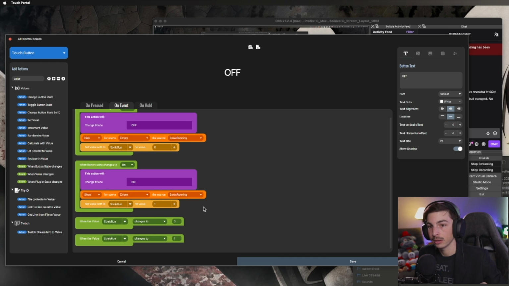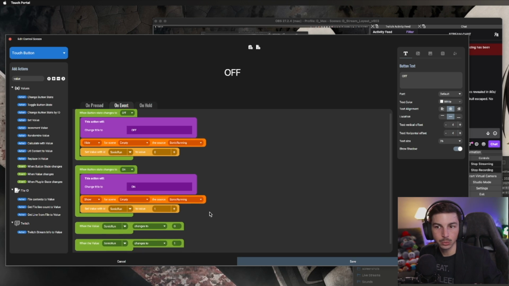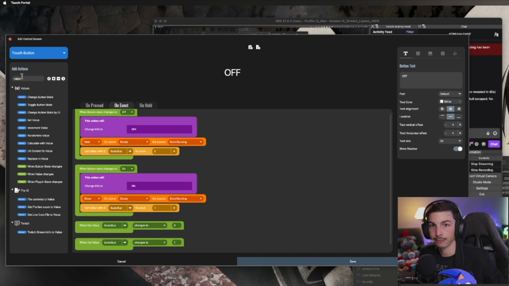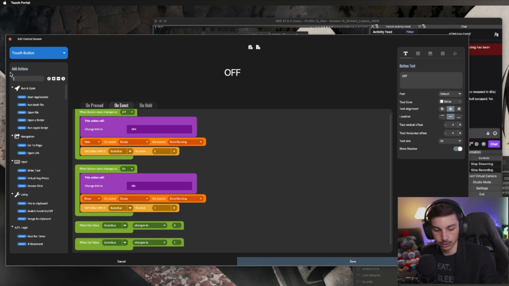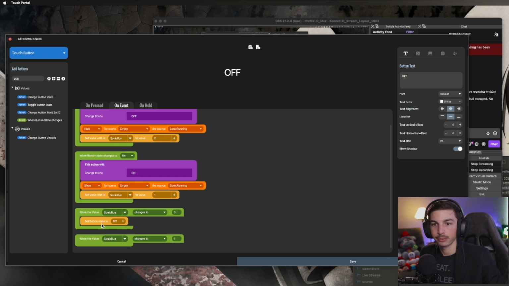If the value changes to 0, then what we want is for the button to change to off, right? Because we want it to be a smart button so that it knows what's going on. So we type in button, change button state, off, right? And we make that with 0. When it changes to 0, it goes off. When it changes to 1, it turns on.